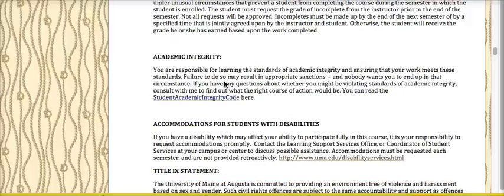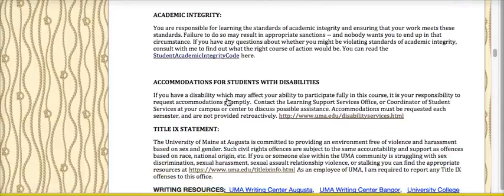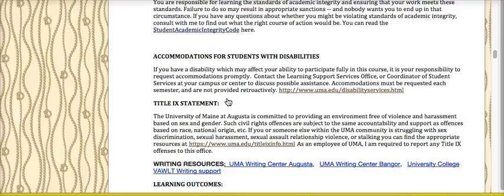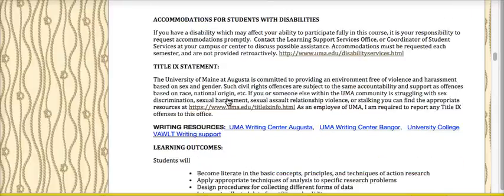Read that carefully. In academic integrity, I know you all know about this, but if you have any questions, let me know. If you need accommodations, you need to be talking with Learning Support Services. Title IX statement, I want to clarify this, that UMA is committed to providing an environment free of violence and harassment. As an employee of UMA, I am required to report any Title IX offenses to this office.